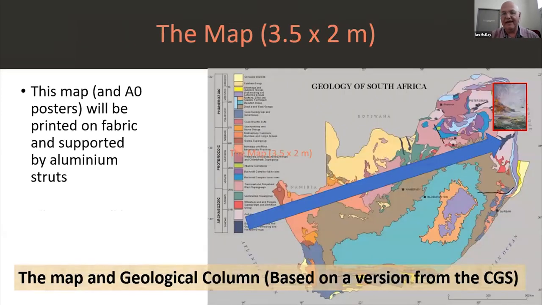All right, so here our A0 map is. It's 3.5 by 2 meters, so it is going to be big. It's going to have a simplified geological map and then some graphics. It's going to have a geological strata and then just an arrow pointing to the site and giving you an idea of where you are in the geological timescale.